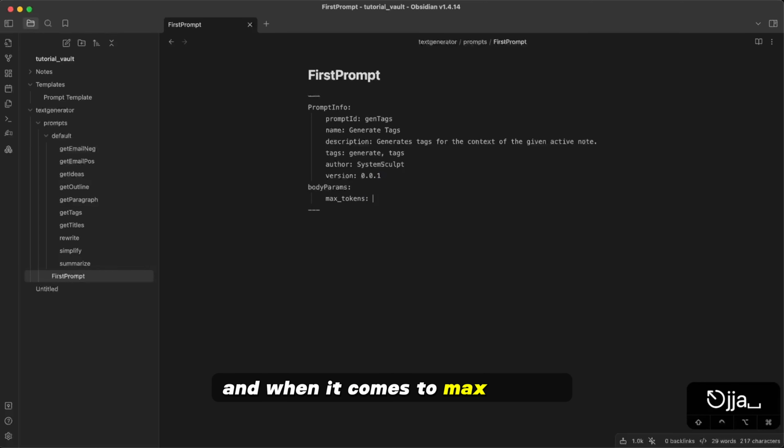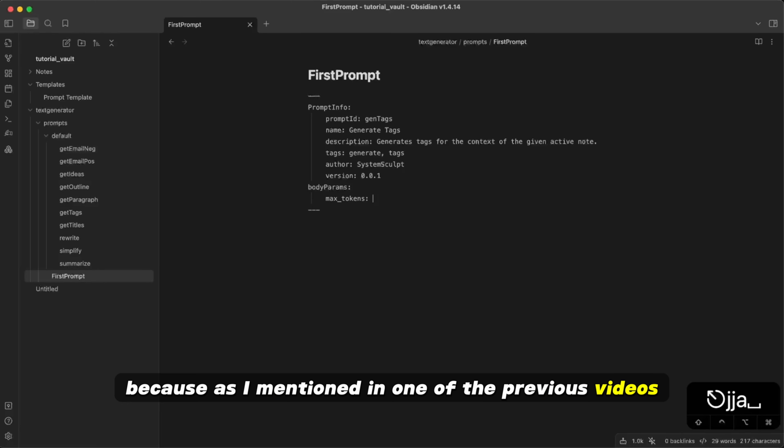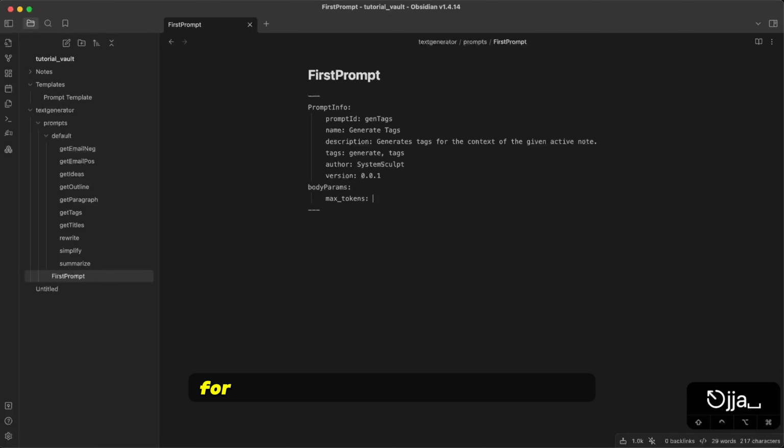Now when it comes to max tokens, I like setting this even though it is not required, simply because setting this to a specific value gives you much better results, because as I mentioned in one of the previous videos, this acts as a leash for the AI to understand when to stop. I'll be setting my max tokens to 50.